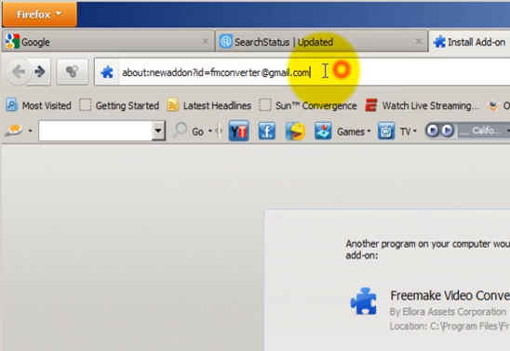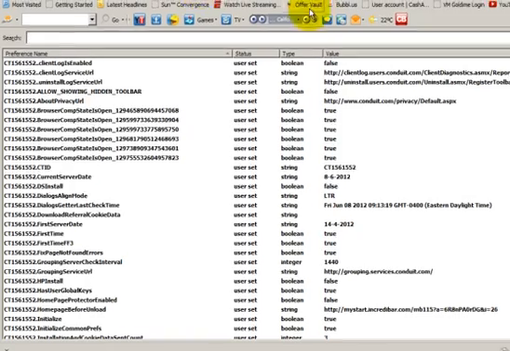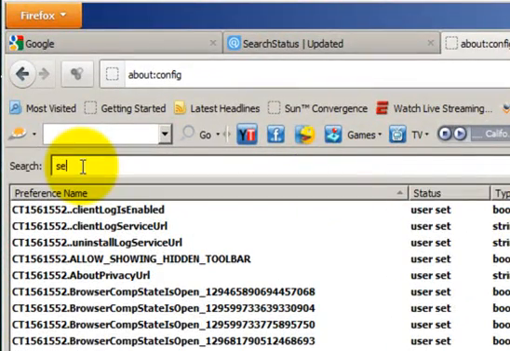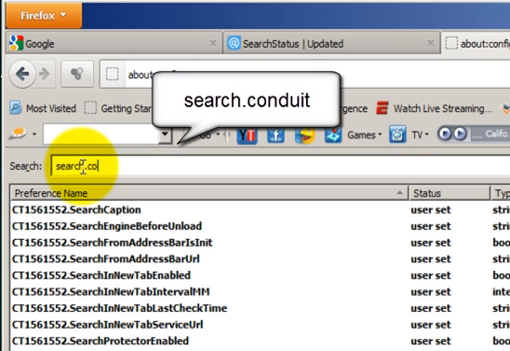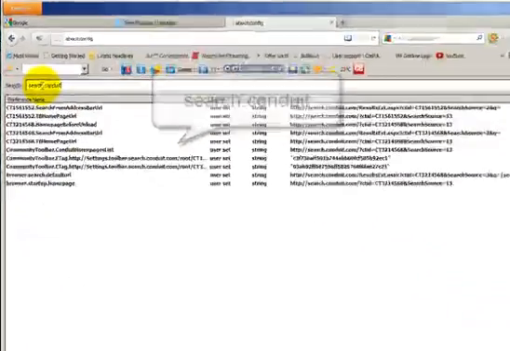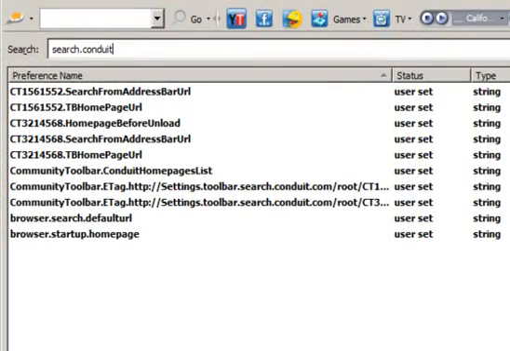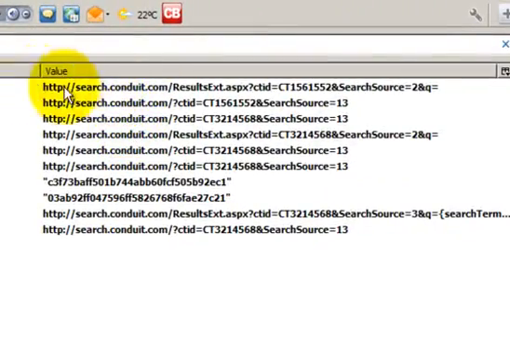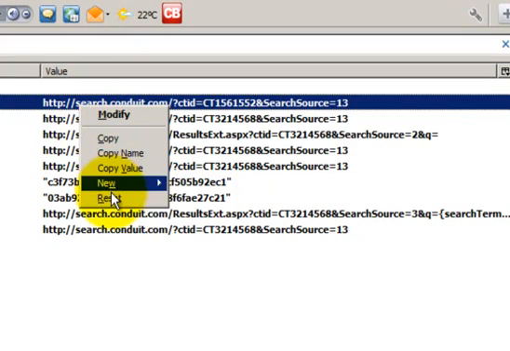Open your web browser, and at the top here, type in about:config. Just like that, and hit the enter key. It takes you to another window within Firefox. Once you get here, type in search.conduit. Hit the enter key, and when you do that, it shows all the instances of search.conduit within the web browser. What you're going to want to do here is right click on that and click reset on each one of them.